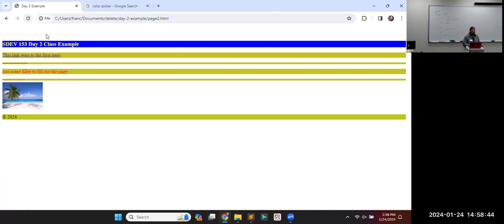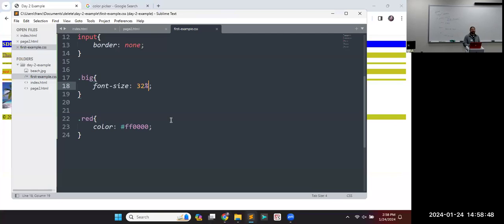So 32% of default. To answer your question, Andrew, we have to have a unit, but we have lots and lots of units. Our textbook for this class doesn't even mention half of the units because there are so many, it's going to be overwhelming. We're just going to look at a few of them.